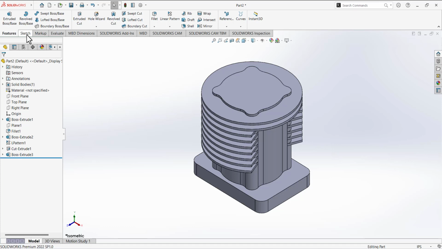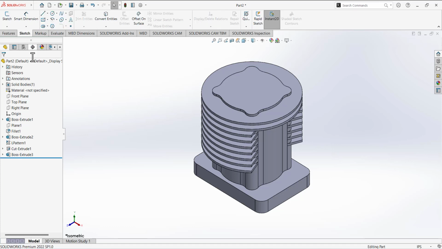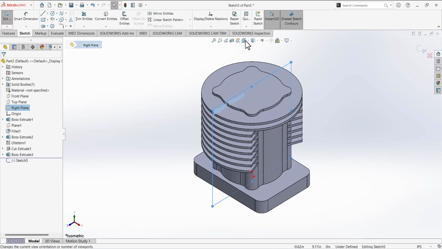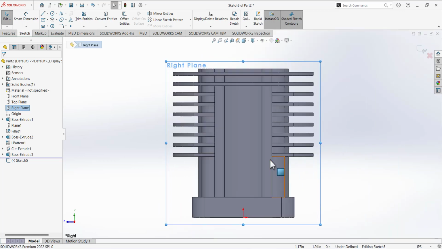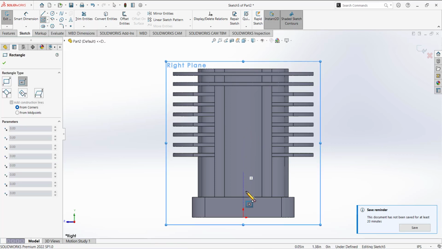So next, go to sketching, and here you can see we have a front plane, a top plane, and a right plane. For the next sketch, we are going to open the sketch on the right plane. Click on the right plane, and when you click it, this window will appear. Select the sketching, so it will open the sketch on the right plane. Click on it, and then make it normal to you.